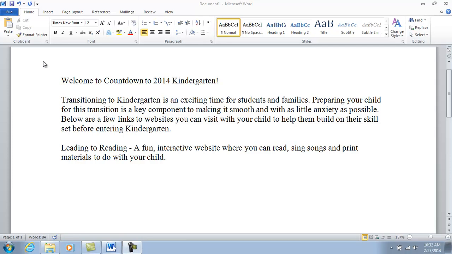Here's an example of an open Word document. Notice in the top left-hand corner that the Home tab has already been selected. So let's go ahead and start editing our text. First of all, let's move the year, 2014. I've highlighted it. So now I'm going to come up to the Clipboard group and cut it. Now I'd like to put it after the word kindergarten, so I've highlighted there. Come back up to the Clipboard group and choose Paste.